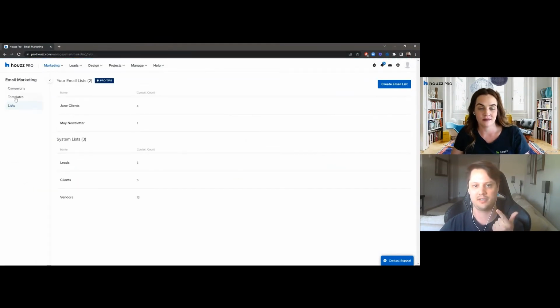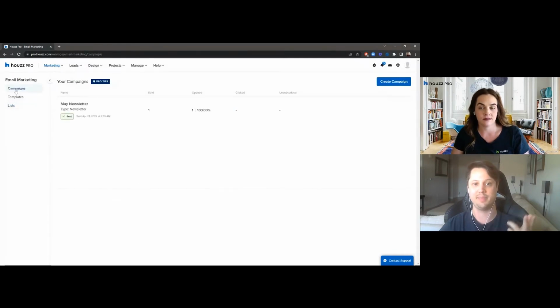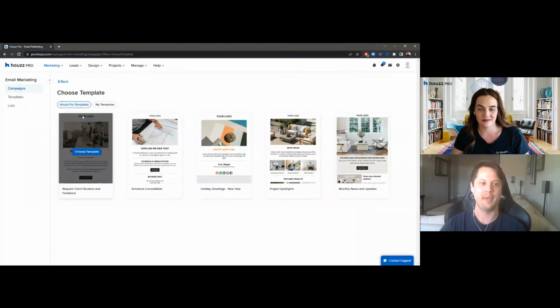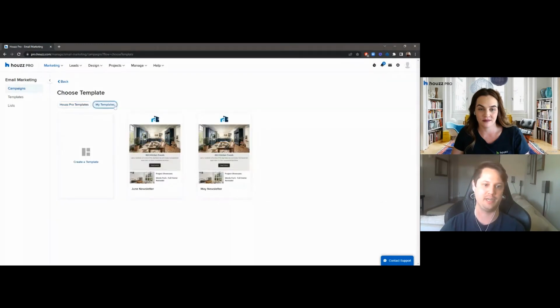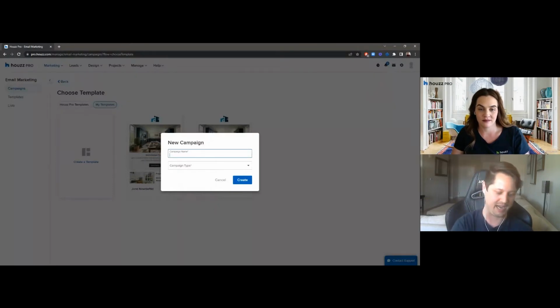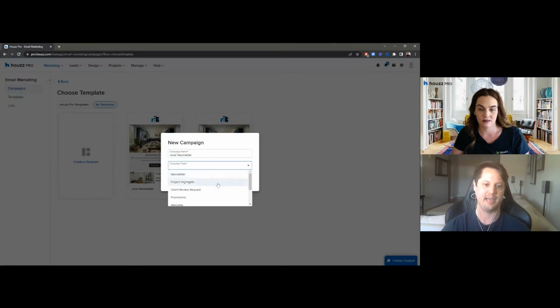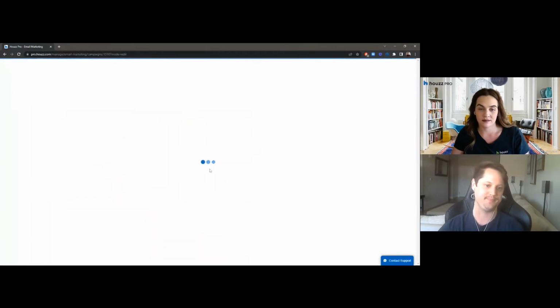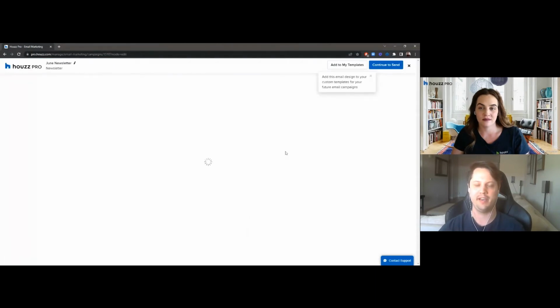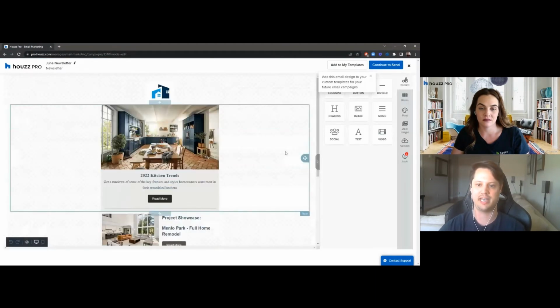We have our templates list created. The next thing is shipping it out. So what we'll do is jump into Campaigns. We'll click Create Campaign. We'll pick from the templates here, so I'm going to jump over to My Templates. We'll grab that June newsletter that we already created here. We'll give it the campaign name, so we'll call this one June Newsletter again. Campaign type here, let's do Newsletter. Click Create. Now it's going to pull it up for any final editing and revisions that need to be done.